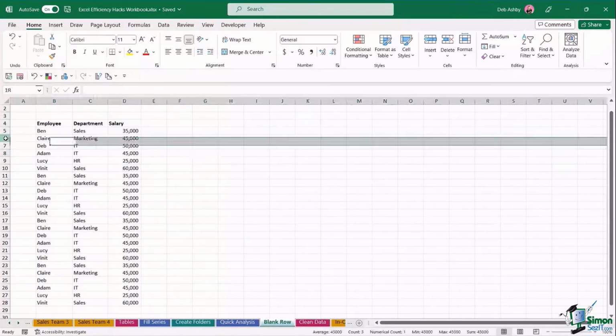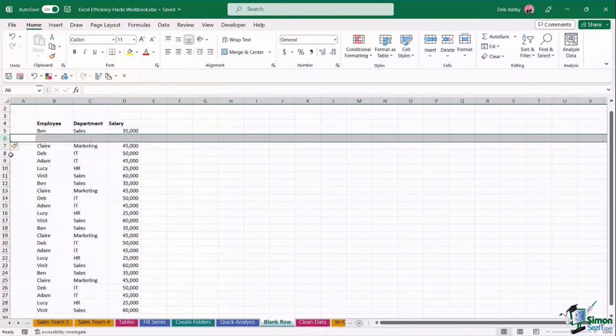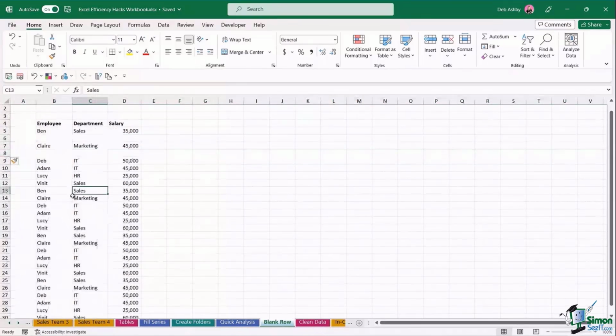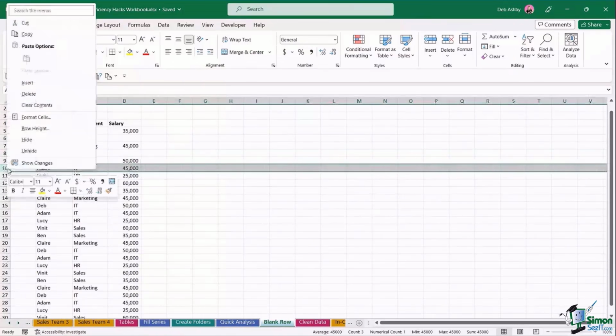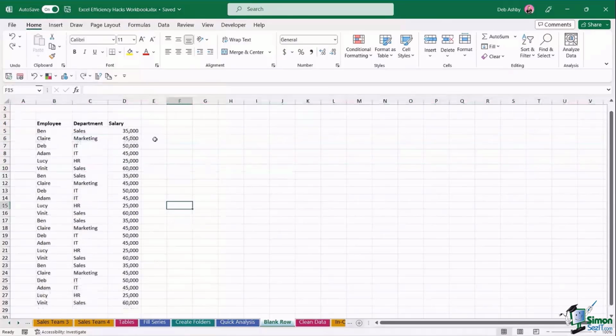Now, maybe I need to put a blank line in between each of these. Sometimes you might have to do something like this. Your boss might want something with a blank line in between each entry in a list. How can we do that quickly without having to do it manually like I've just been doing there? Right click, insert, and so forth. Well, let's undo, because this is a cool little trick.